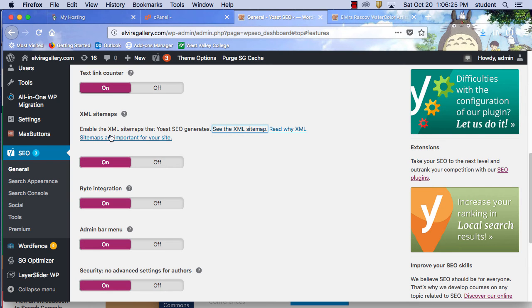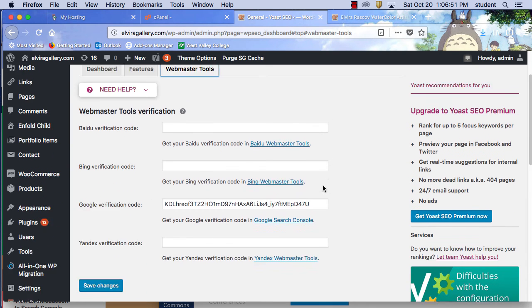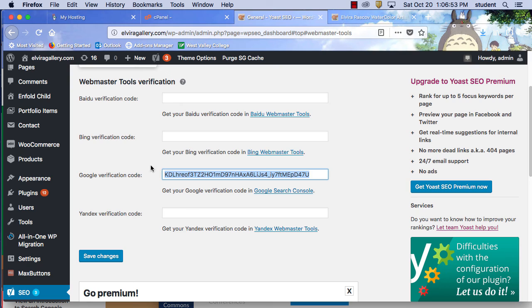What is the structure? Again, as far as Yoast, the sitemap is important, and the Open Graph I was just talking about is important. The last thing that's really important to Yoast is that you take your property and associate it with Google as well. That's called Google Console, and you do that through the Webmaster Tools here. I've already done that, and you can see there's a verification code right here.